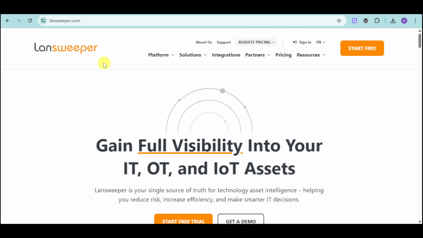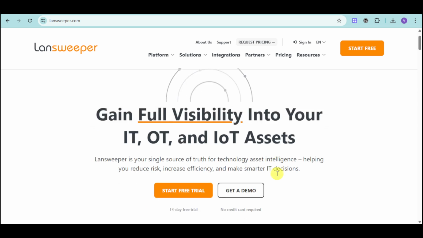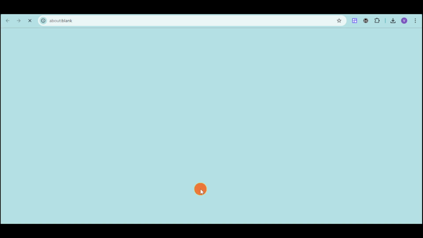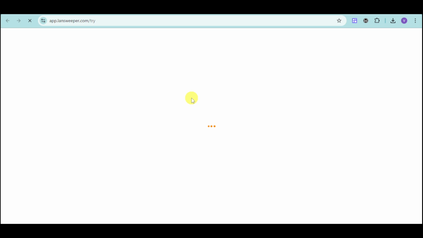So first things first, head over to lansweeper.com. This is their website right here. They actually offer a free trial with no credit card required. So click on this start free trial, and from in there you should be prompted to the trial page wherein you just need to input your details in order to start a particular free trial.